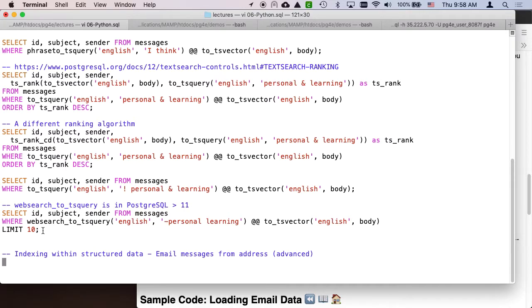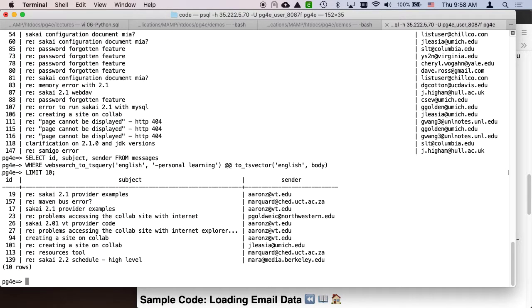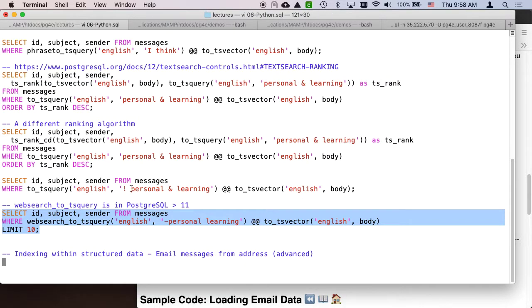And if you have Postgres greater than 11, you can take a look at this. This minus personal learning is a syntax that kind of came out of Google. That is a way to say not personal and learning. It's the same as this. And so this is websearch_to_tsquery. A lot of people are going to end up writing kind of little grammar transformers that would take these Google style things and then convert them. So that works. English minus personal says not personal plus learning anywhere in it.